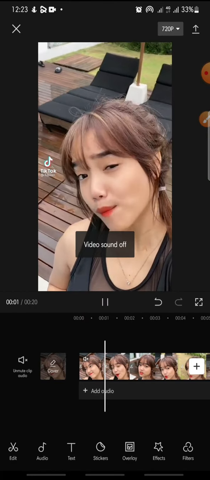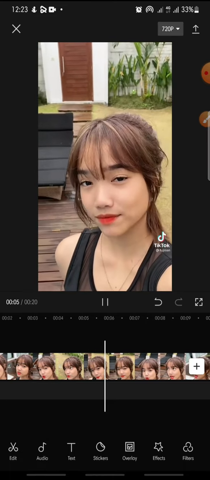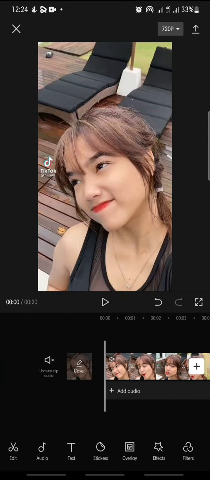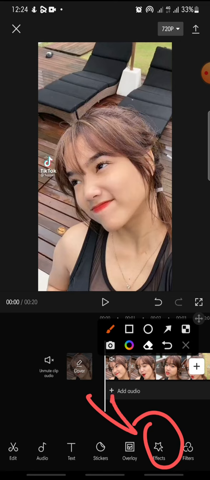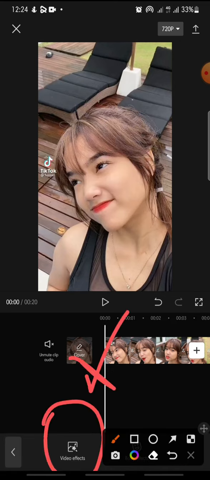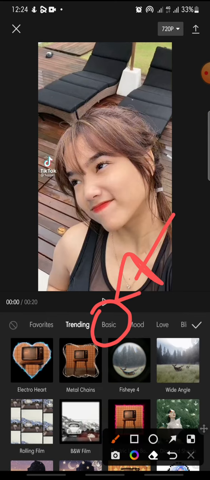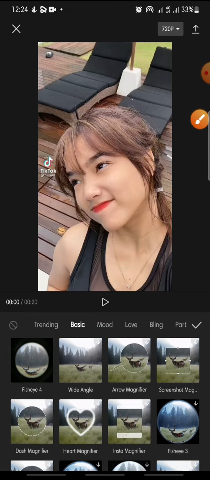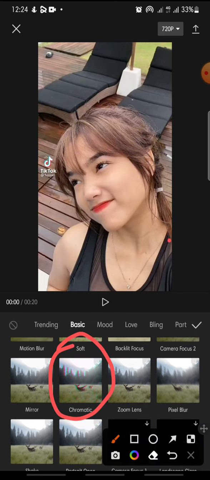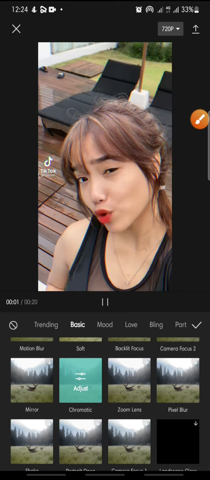Now I will show you, this is the original video like this, but in this video I want to add chromatic effects. So just click on the effect at the bottom, click on it, and then in here you can click on a video effect, and at the menu you can click on the basic and swipe down until you can see chromatic, this one. Click on it and then click check icon.